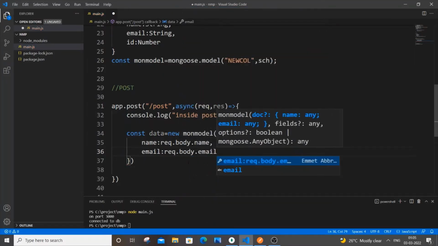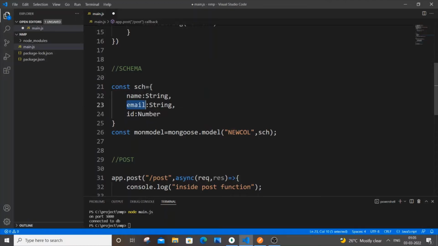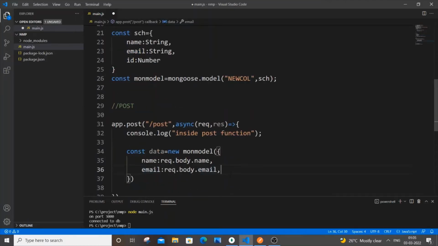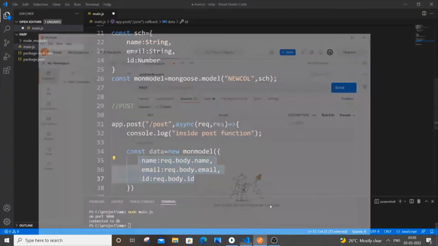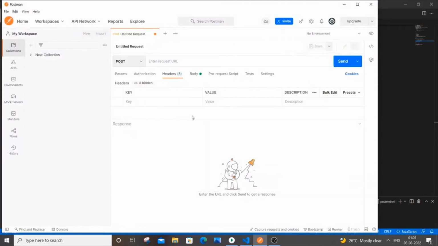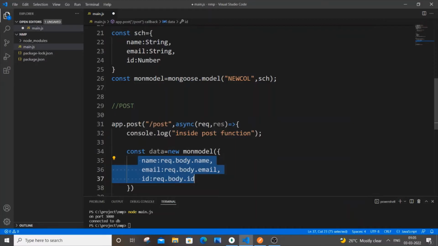Okay, email corresponds to this thing, another variable. And next we also have id, so it's going to be id. Just copy and paste this over here, and have it as an id. All this data will come from Postman. We will push all this data from here to this URL, and by using this method we will segregate and store it as name, email and id.